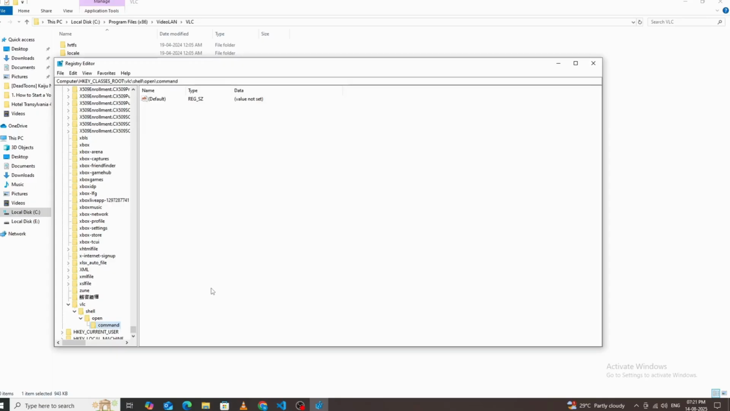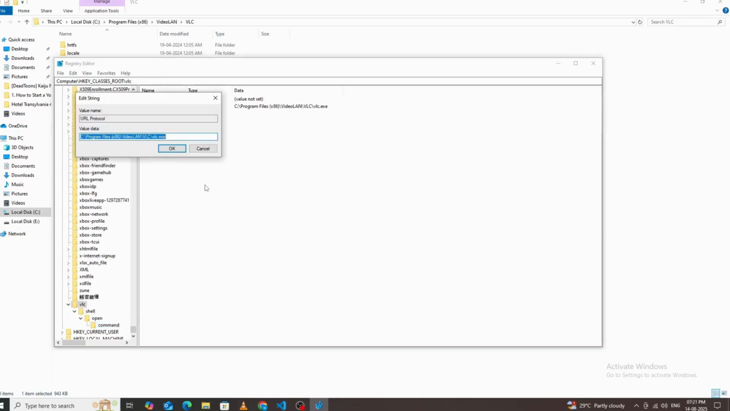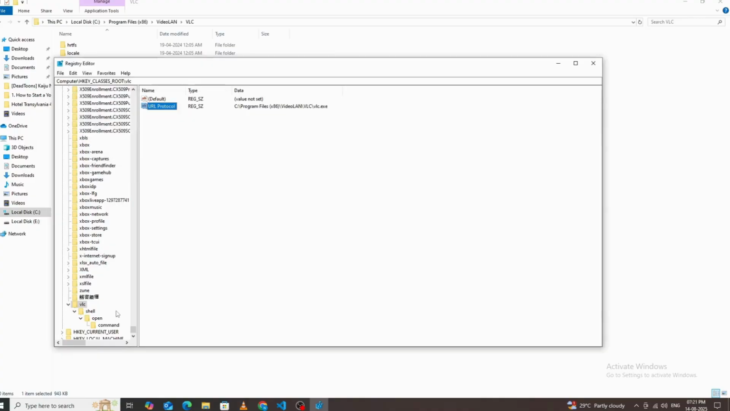In the default value of command, enter the full path to your application. For example, C:\path\to\your\app.exe. This tells Windows to launch that program whenever our custom protocol is triggered.